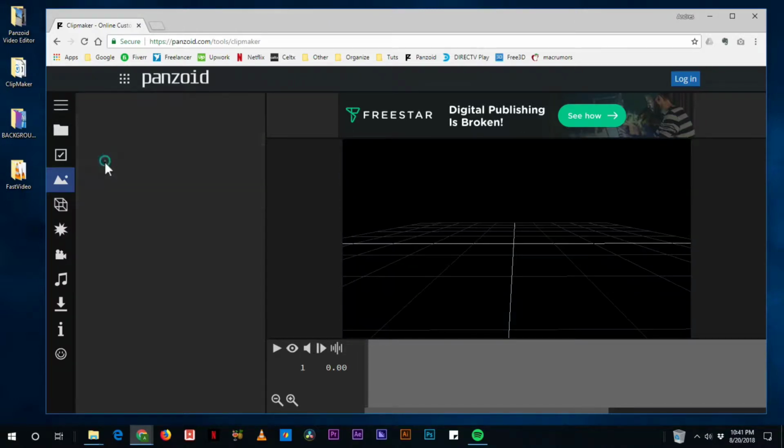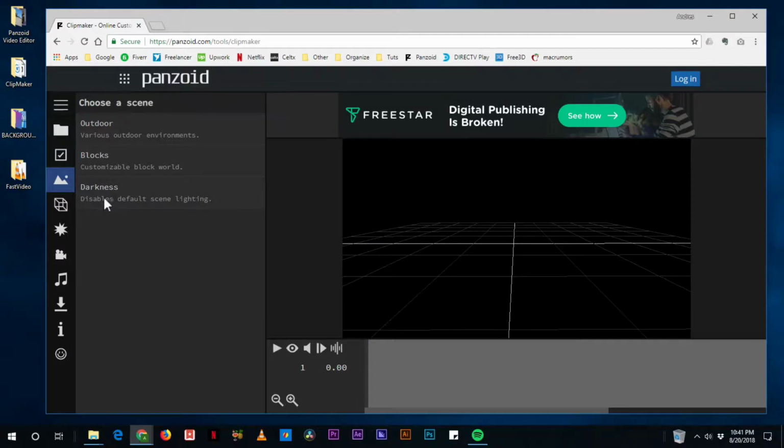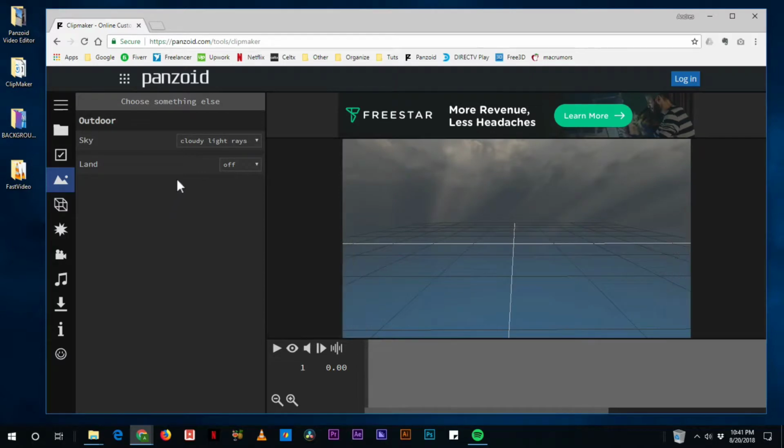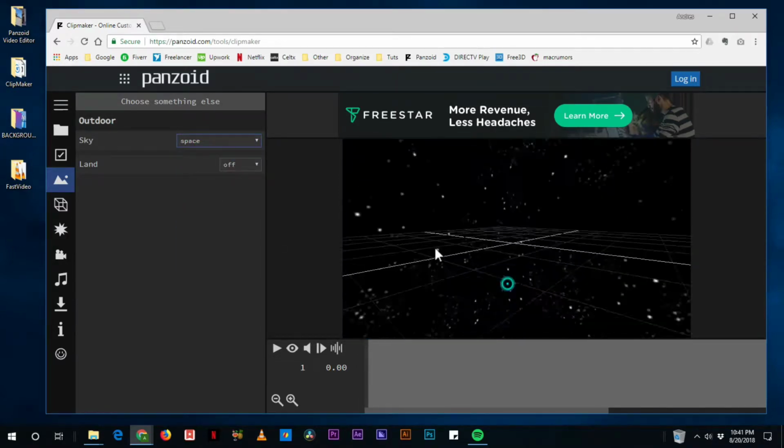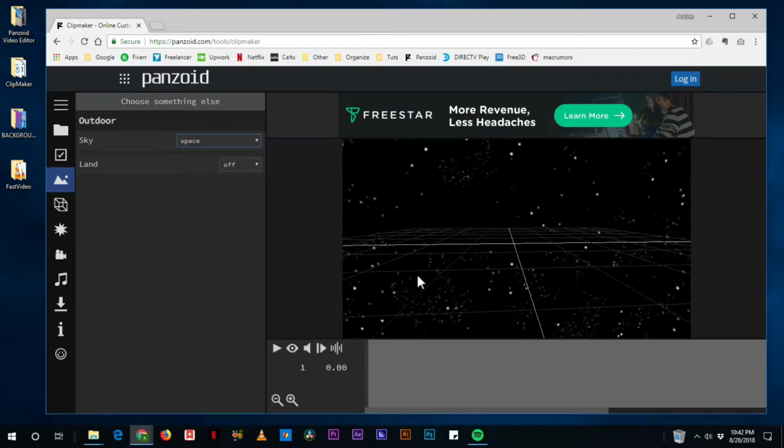So moving on, there's other stuff, like you have blocks. If you want, you can add some blocks, or you can add a light, but you can also add lights later on. I'll show you different lights to illuminate your scene. So in this case, let's do maybe space. Yeah, that looks cool. Space. Okay.